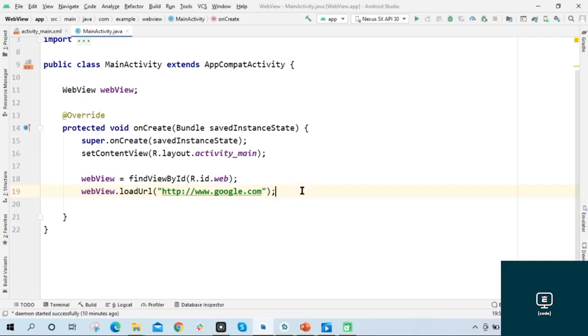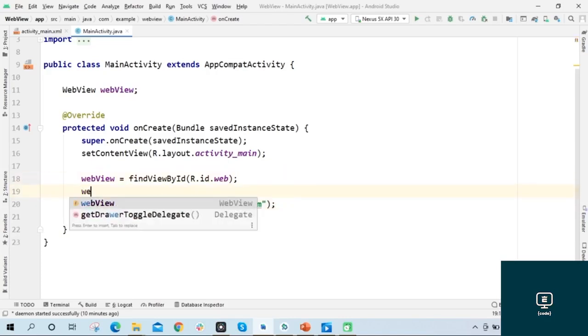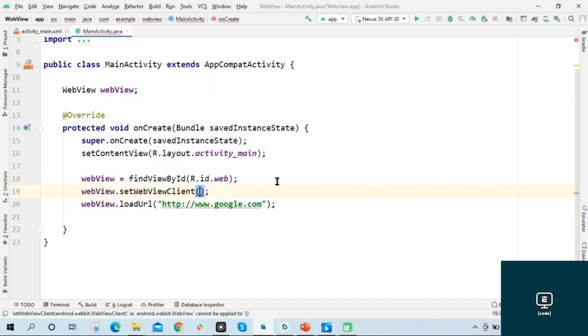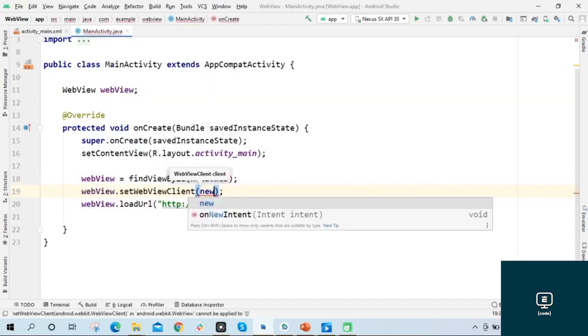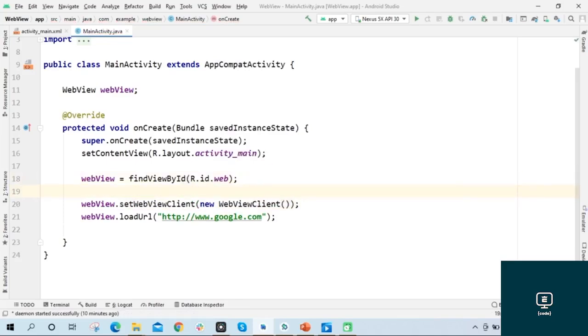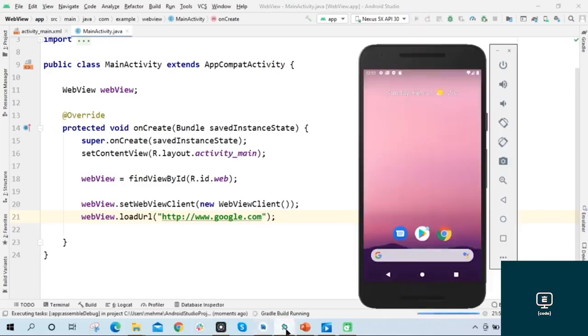But if I leave it like this, it will open this site in an external explorer. So that's why I'm going to need to add this code: webview.setWebViewClient(new WebViewClient()). Now after this code is in, it will open this internet site inside of the application. So let's run it and see.